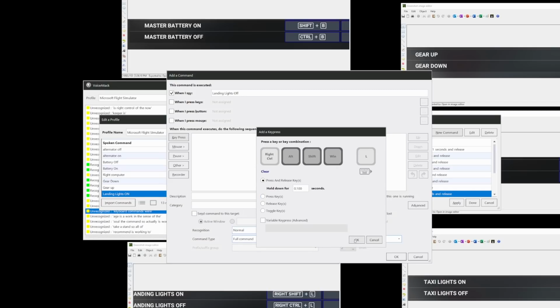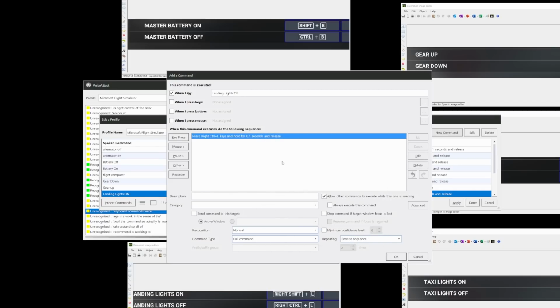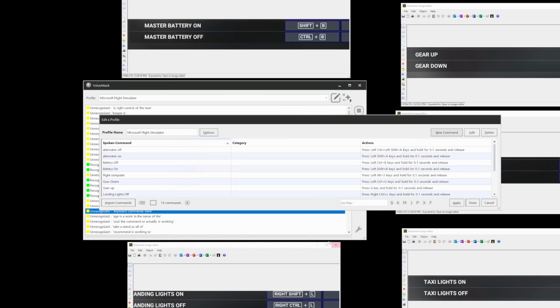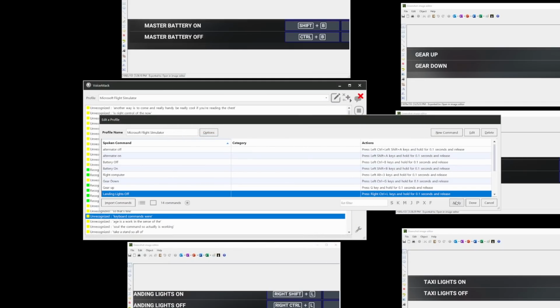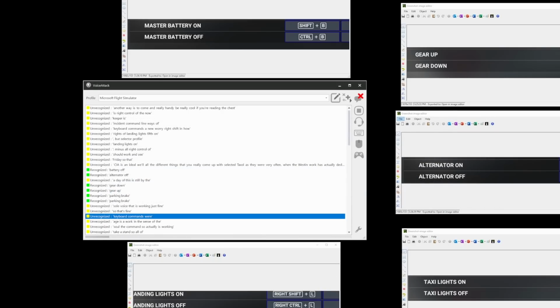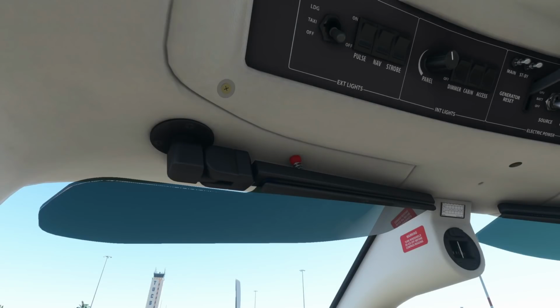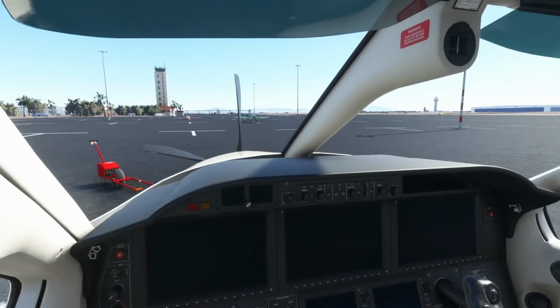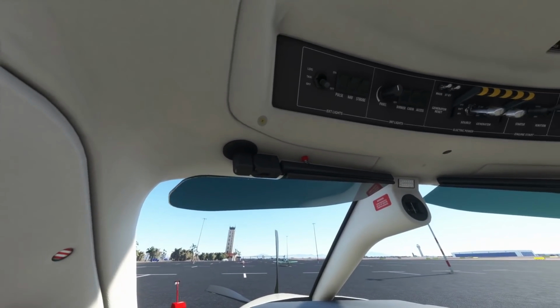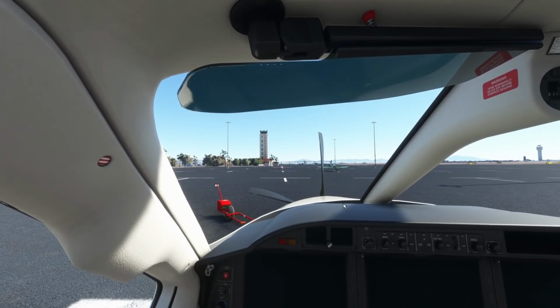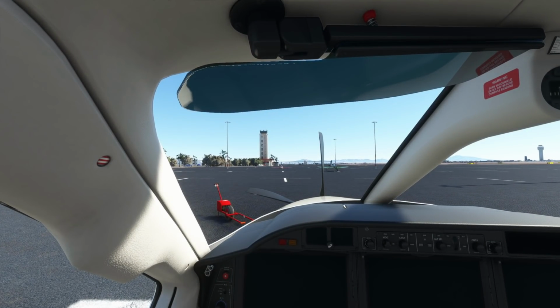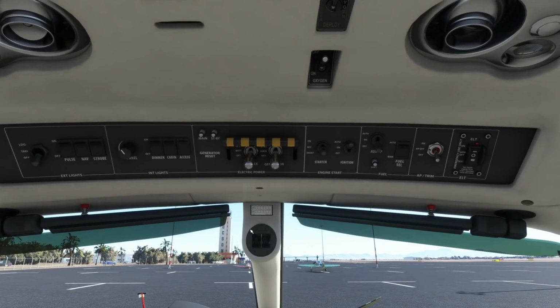Now, another way that this could come in really handy and be really cool is if you're reading a checklist. You wouldn't be the one actually flipping the switches, but reading the checklist and watching all the devices come on would still be kind of neat. All right, let's go back to our sim. Oh, here, let's just do this. Overhead. Landing lights on. There you go. Landing lights off.